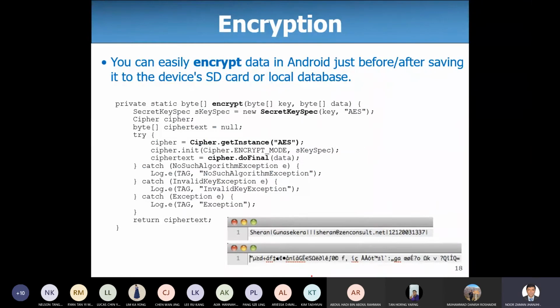Encryption. So we can easily encrypt the data, and we can apply the encryption after saving to the SD card, because the SD card concept is highly vulnerable. In case your cell phone goes into someone's hand and someone just takes your SD card out, then what will you do? So that's why we need to do this.